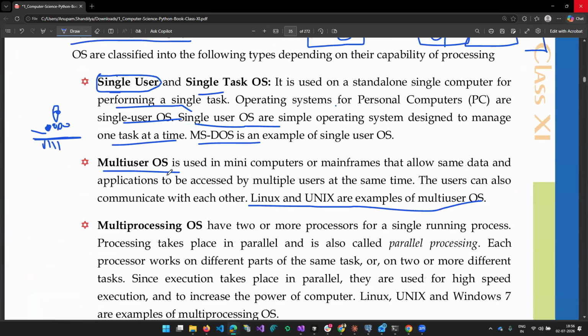But the multiprocessing OS, two or more processors.